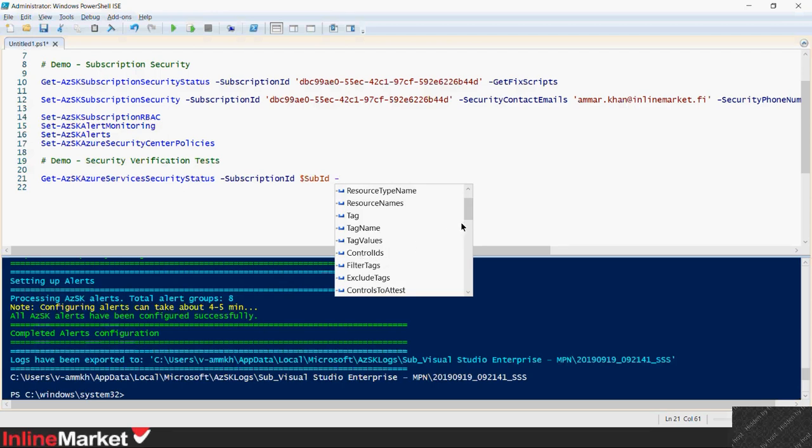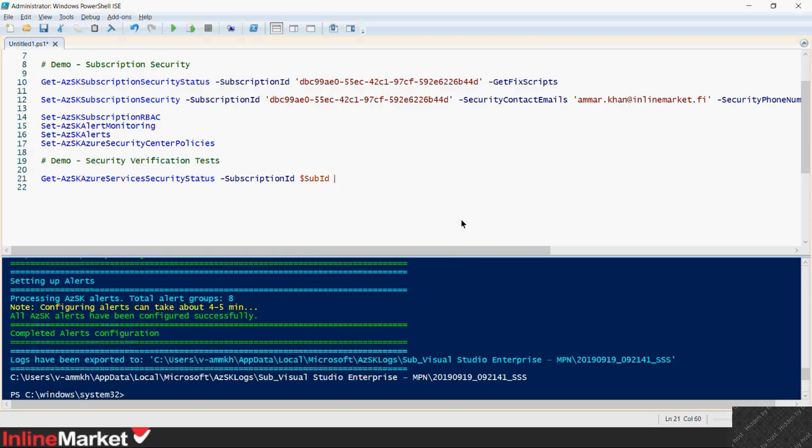You can also define a specific control ID. You can filter text, exclude text. We can also run it for a specific severity, so you have lots of flexibility here. And then again, it also generates the fix script, and you can also, like I mentioned, use the exclude command.